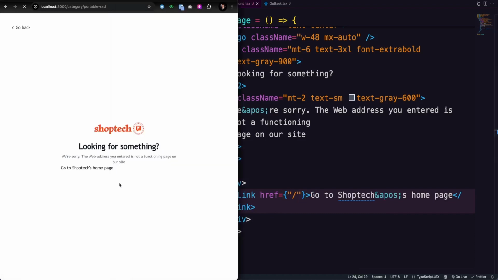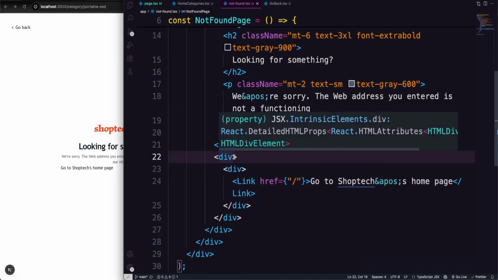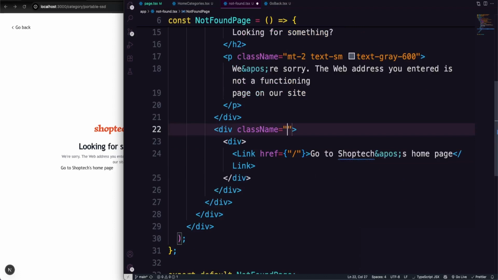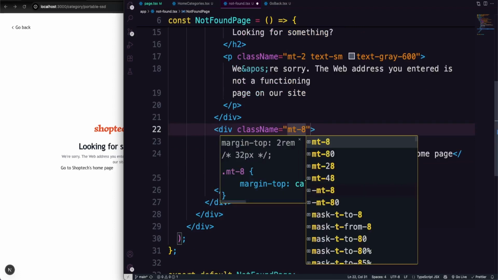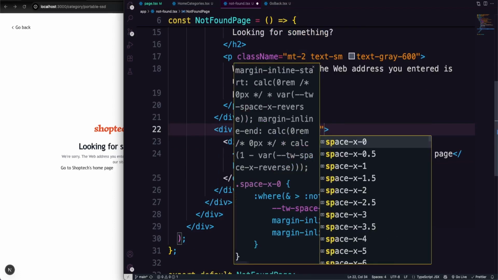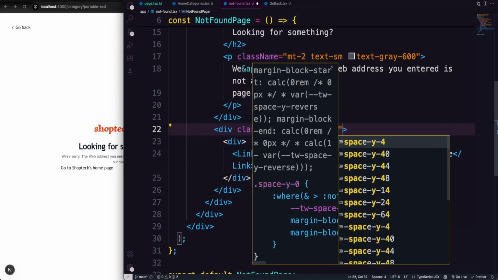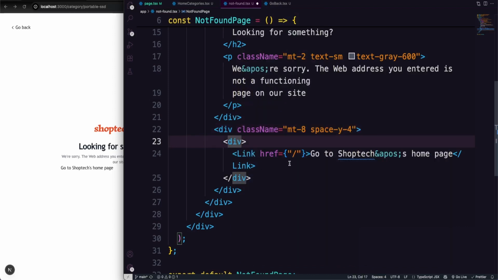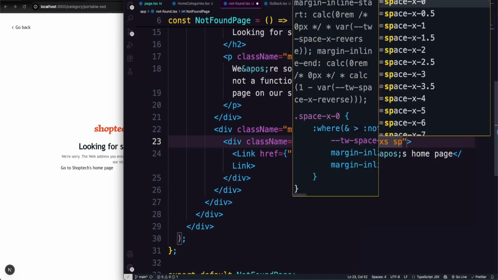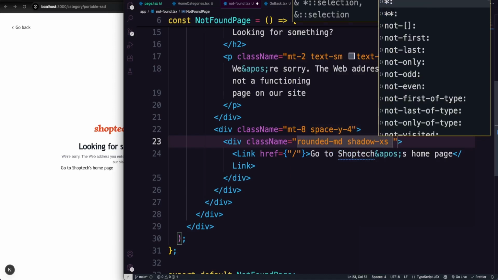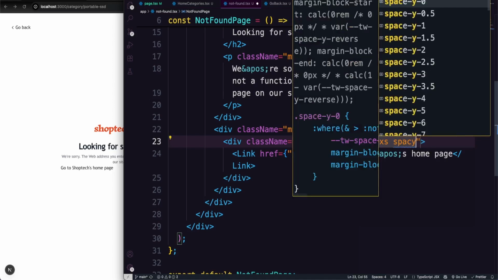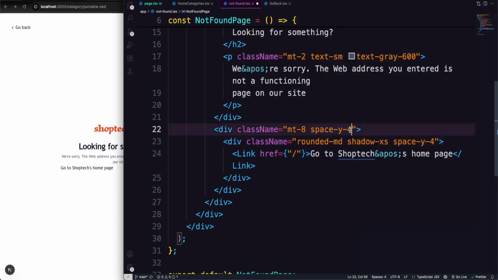So now we need to make that one look nice and clean. First of all, let's go to the top layer, and that should be taking two separate buttons. So margin top should be 8, and then space y I'm going to provide 4, so for 16 space y should be there. Put a class name, I'm going to make it rounded MD, and then a shadow of XS, extra small shadow, and also space y should be 4. For this one I will make it 6, so we can see the changes.